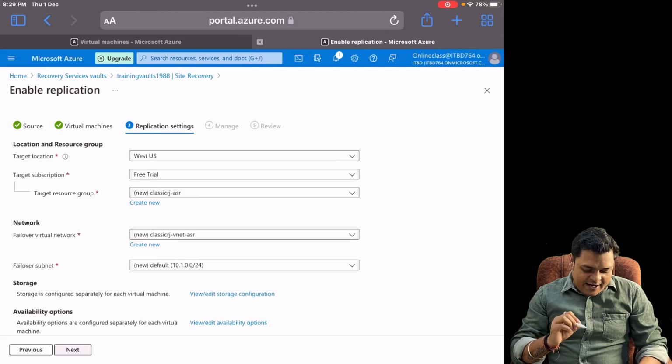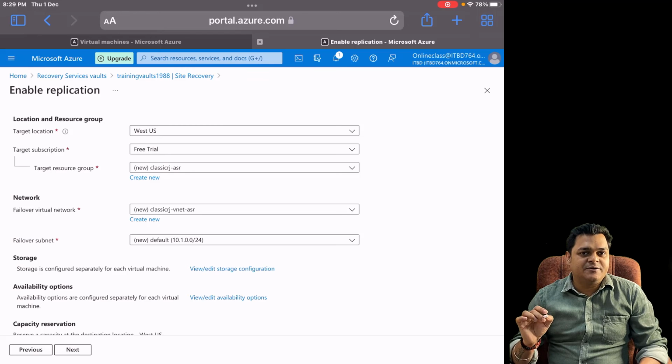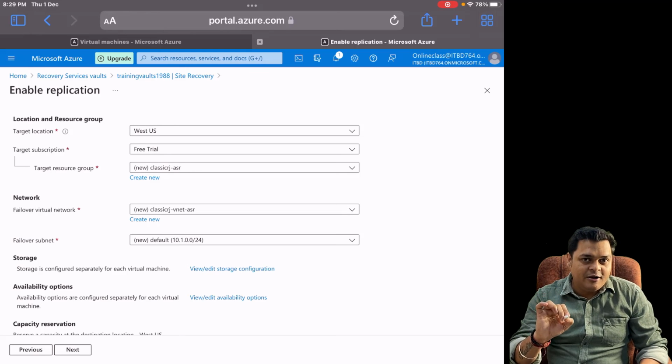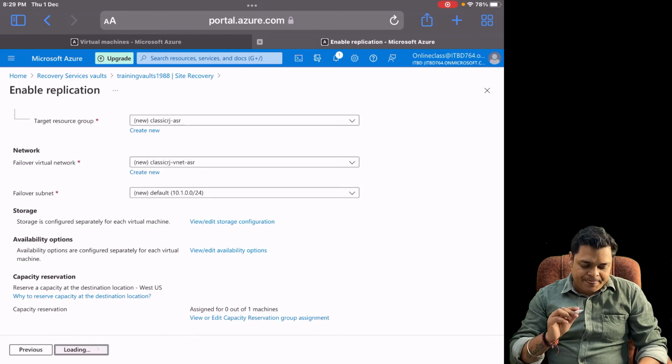It will give you another page, which is the replication settings. Under the replication settings, we find a number of options such as a new resource group, classic RG ASR, classic RG VNet ASR, and default subnet. The ASR is basically Azure Site Recovery, meaning you are making a copy of your virtual machine and you want to put another copy of your VM in a different geographical location. So I'm not going to make any changes here. Click next.